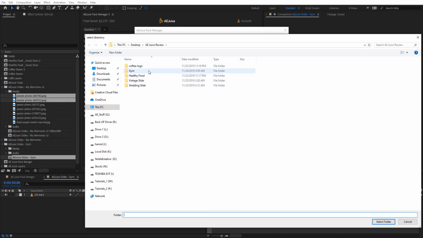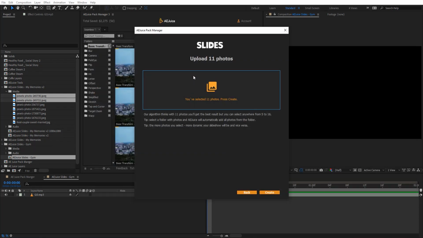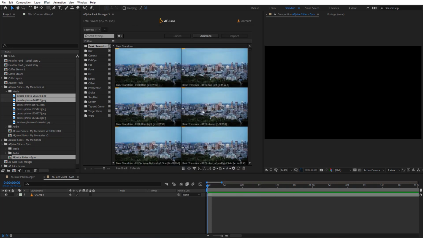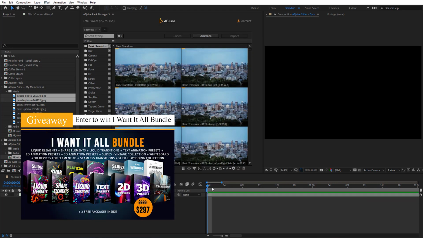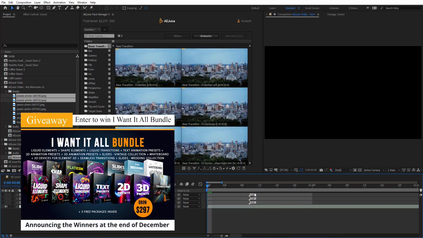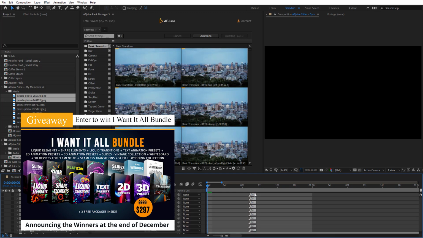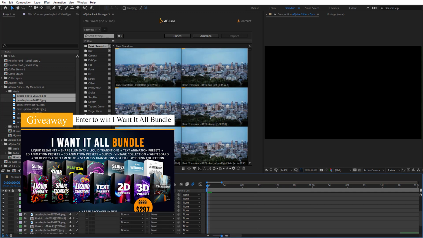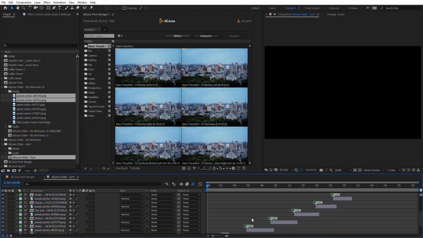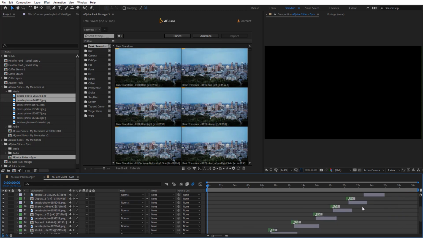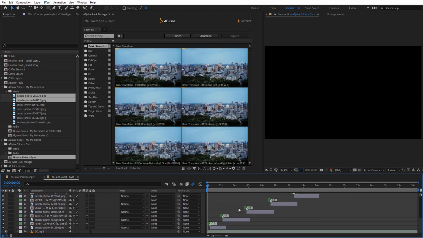So I'm going to select the folder where I have the photos, and it's automatically going to select the photos for us randomly. So we're going to wait a few seconds and it's going to create the slideshow for us. As you see here, we got our slides. We can see all the slides here with their own transitions. So let's preview and see how this looks.